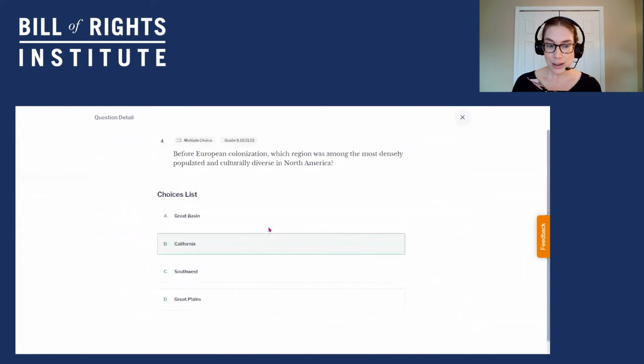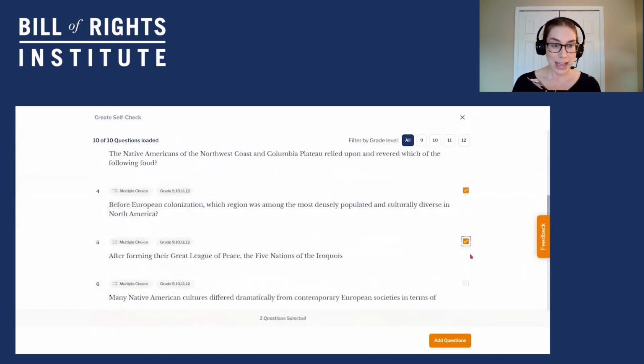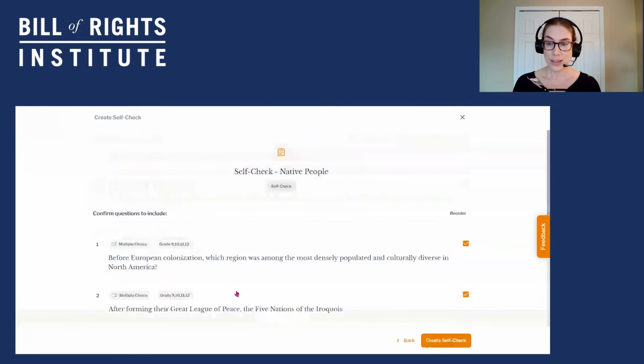So I'm going to add a few of these multiple choice questions, and I also want to add these two short answer questions to my assignment. So I'm going to select them and click Add Questions. It gives me a confirmation page. I could reorder them if I wanted to. I'm going to hit Create Self-Check.